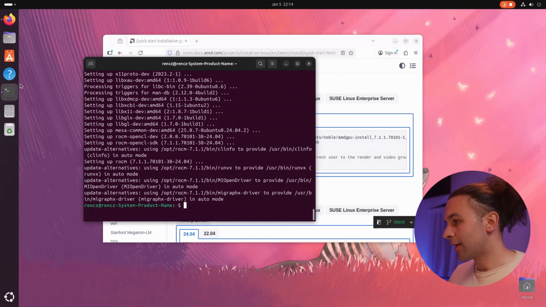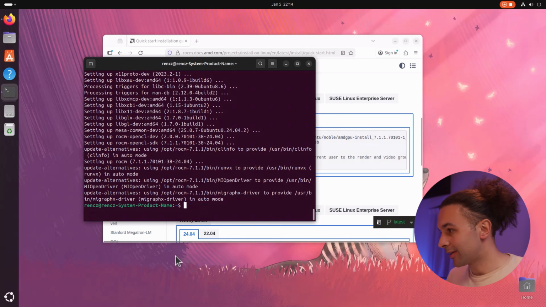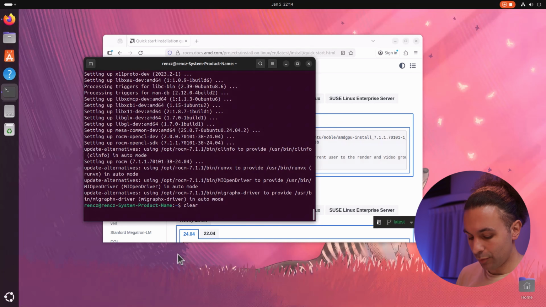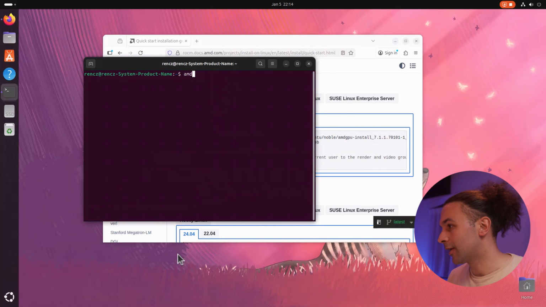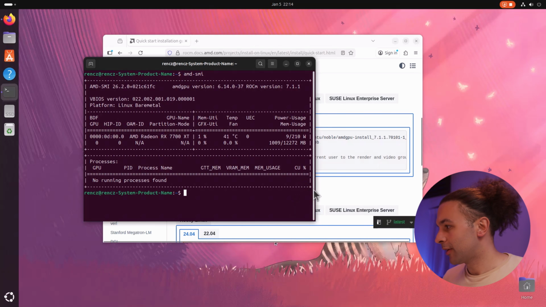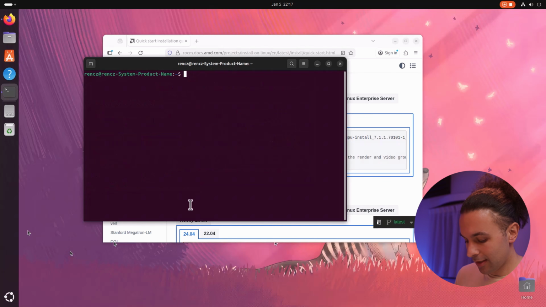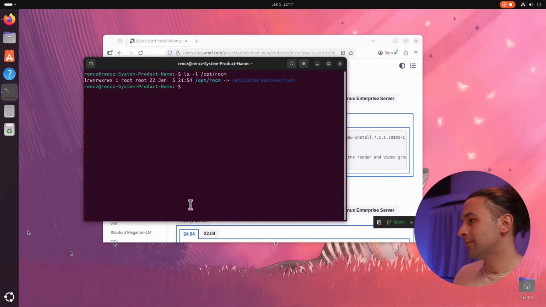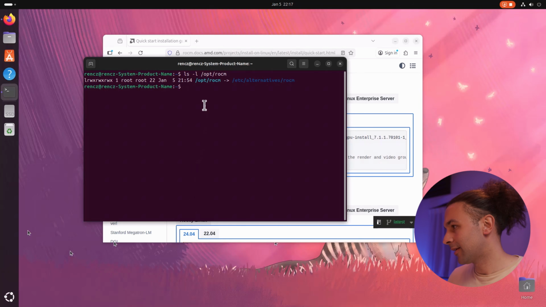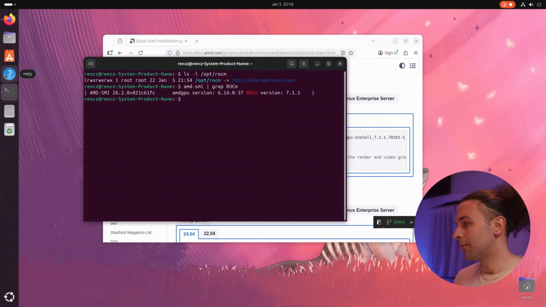Alright, now our ROCm software is installed. Let's see with the following command if it works. So clear again the command line and we are going to run the following command, amd-smi. This will give you some information about your GPU. Now clear the command line again and hit the following command to see if ROCm is installed correctly. And when you see this symlink, then you know that everything is good. And with this command, we can get the version of ROCm. And as you can see, that is 7.1.1.